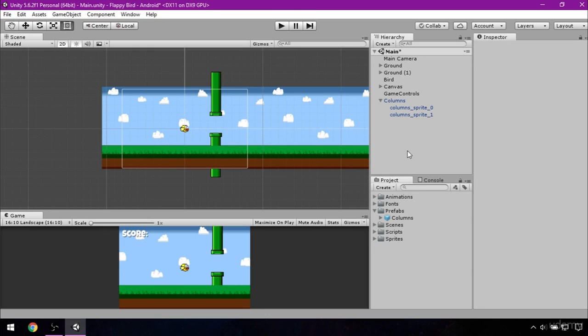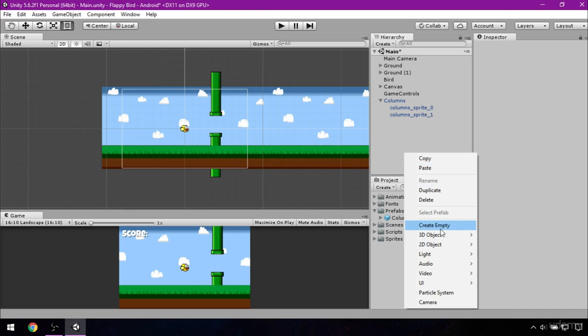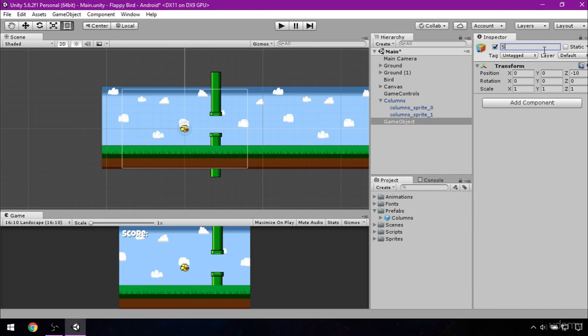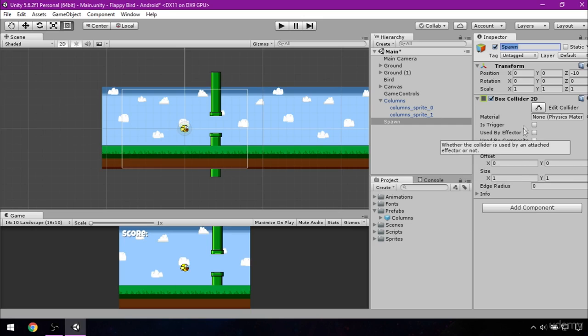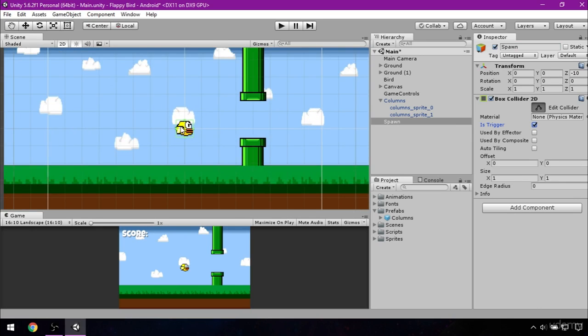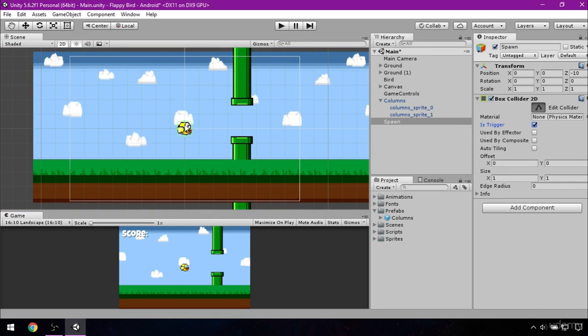Now the next step we should do is make a trigger that will spawn our obstacles. That trigger has to be attached to something. That's why we will create an empty object. Right click in hierarchy, create empty, and name it spawn. Let's add a trigger collider by clicking on add component, physics 2D, box collider 2D, and checking is trigger box. Now let's edit this collider. Right now it is on our bird, and we want to move it next to our column. It also needs to be taller, but width is not important.